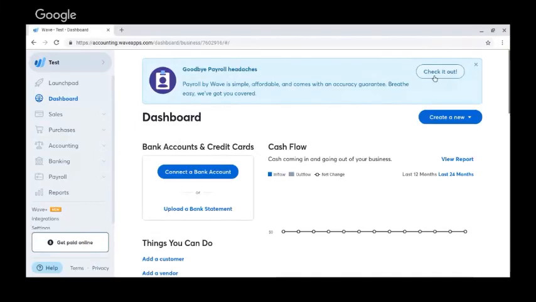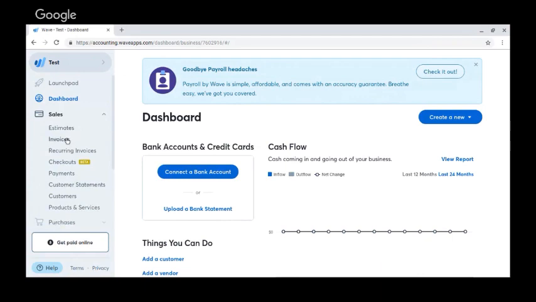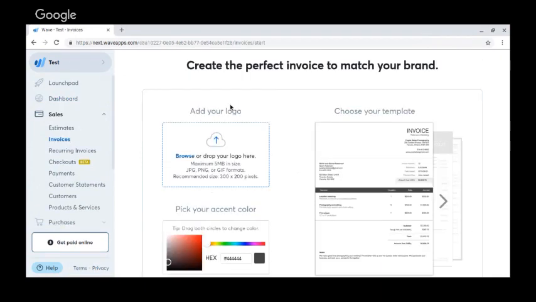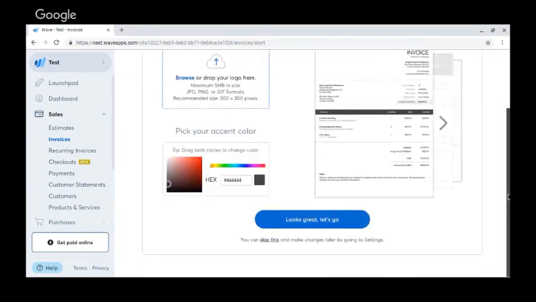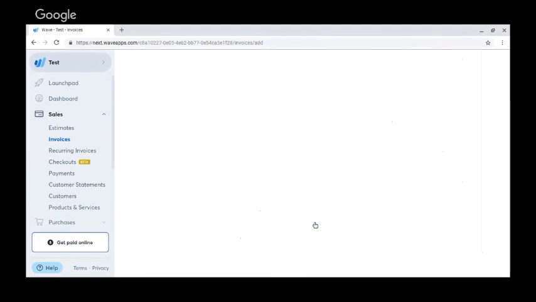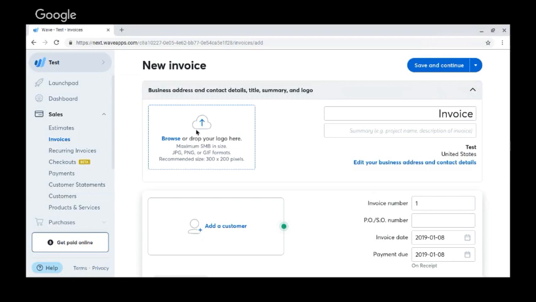All right, so in order to enter an invoice, you want to go to sales and then click on invoices. As you can see, they'll allow you to upload a logo, choose a template and pick your color, so that way you can customize your invoice and create a unique look for your company. All right, so let's go to Looks Great, Get Started. I'm skipping the customization part, but if you want to, you can definitely upload your logo.